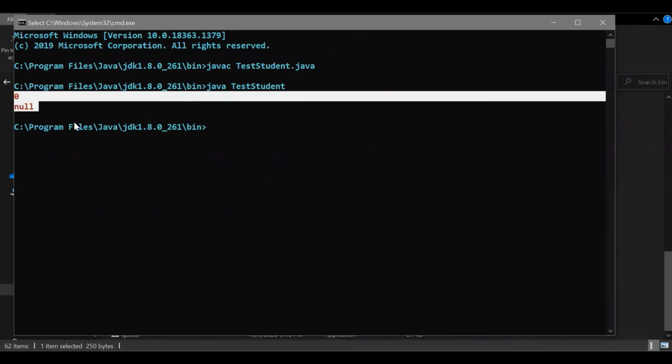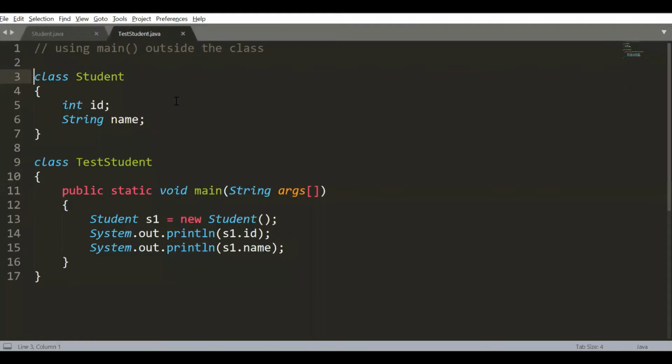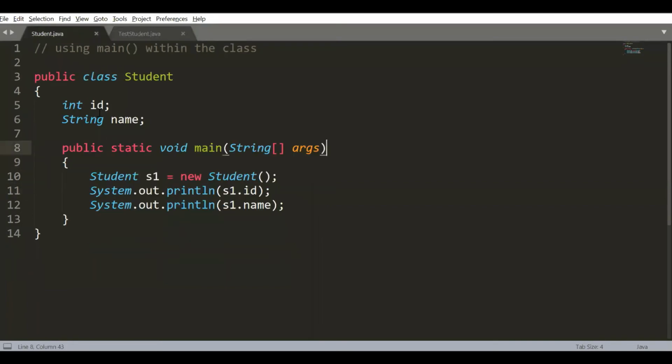But the writing methodology, the terminology we used, was main inside the class, and main outside the class, right? So this is how you can define object oriented programs using classes and objects in different terminologies. Now, you have seen both these methods, right? Main defined outside the class and main defined inside the class. Now you tell me which approach you find best suited to be implemented. Both will give you the same output.